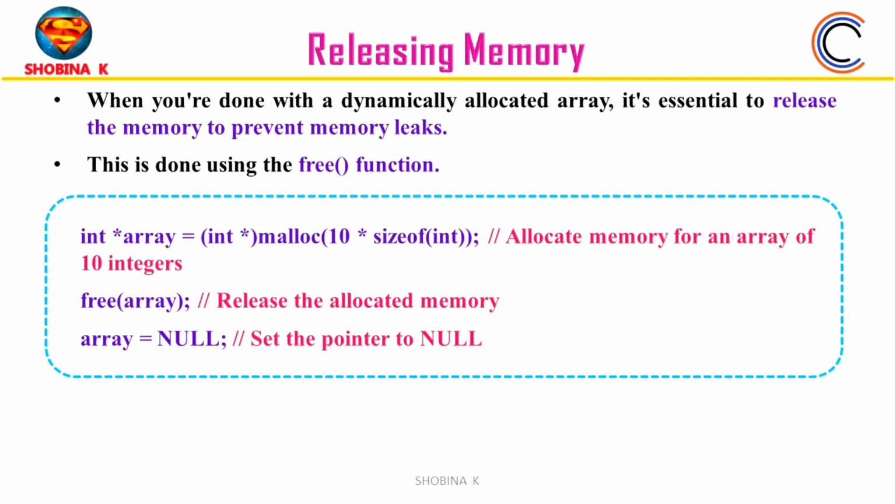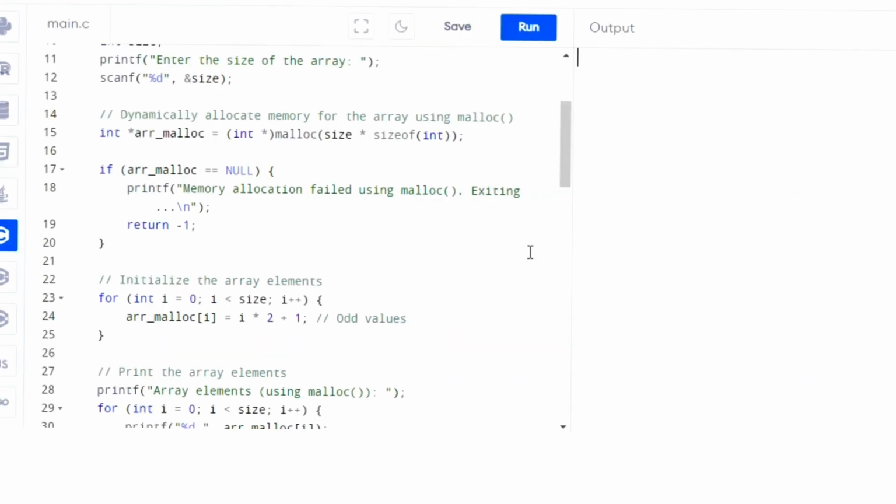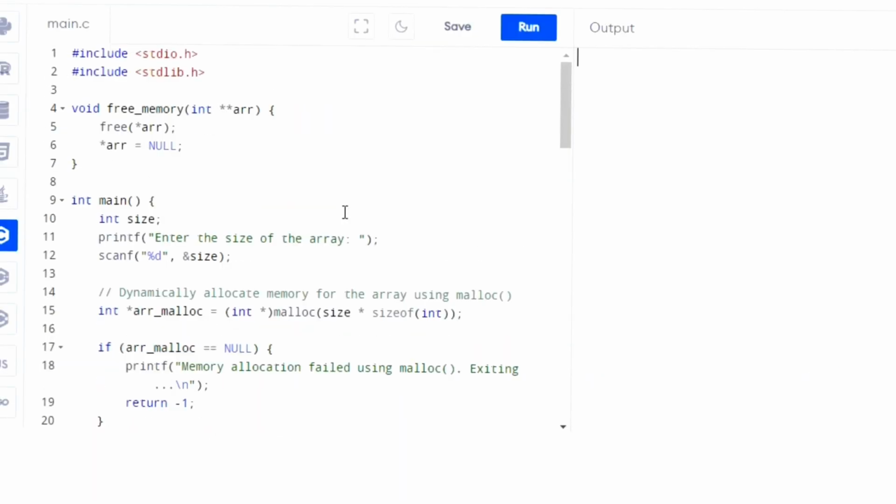Typically, this is done using the free function. So in this example, free(array) deallocates the memory previously allocated for the array, ensuring that it is available for reuse. And note that you should set the pointer to NULL after freeing the memory. It is a good practice to avoid dangling pointers. Dangling pointers are pointers that still point to a memory location that has been deallocated, which leads to undefined behavior if dereferenced. Now let's see an example which demonstrates dynamic memory allocation and reallocation using malloc, calloc, and realloc.